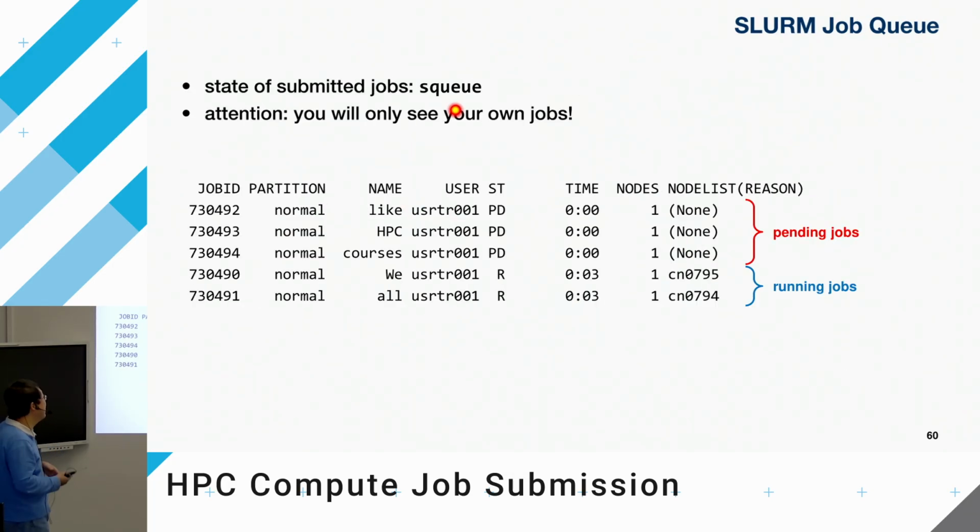And after you finish the submission of your job, you can take a look at the status of your job by using SQ, as you can see here. And then you will see a list of the jobs that you have submitted. Normally, you will only see your own jobs as a normal group member of your project. Only the PC or PA, project coordinator or project administrator, have the permission to look at the jobs submitted by group members.